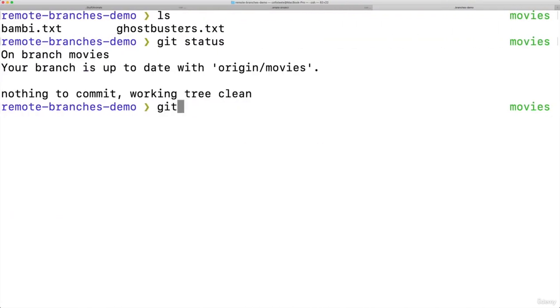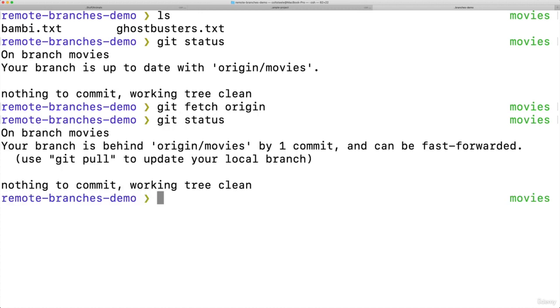So I'm going to do a git fetch, and I'll do origin just to be clearer. We only have one remote, but here we go. Git fetch origin. Okay, doesn't seem like a whole lot happened, right? Well, let's type git status now. Now I see a completely different message. It says your branch is behind origin/movies by 1 commit.